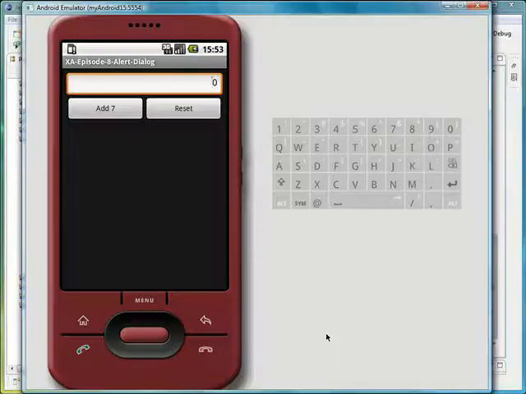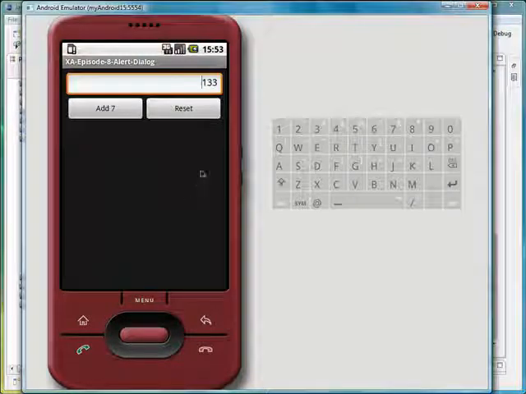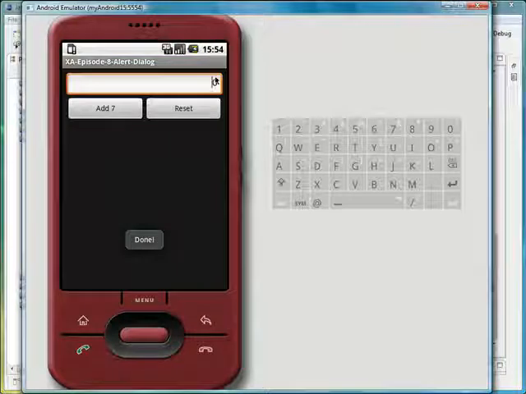Alright, so here we are in our Android emulator with our application. As you can see, still looks the same. And we can click that button here, Add 7. And now if we click that reset button, as you can see, there's a dialog that asks, do you really want to reset? Now if we click the no button, it'll go back to our application and nothing happens. So we can continue adding 7s. And if we click reset again, and we actually click on yes, as you can see, the sum goes to 0, and down here there was a little toast message.